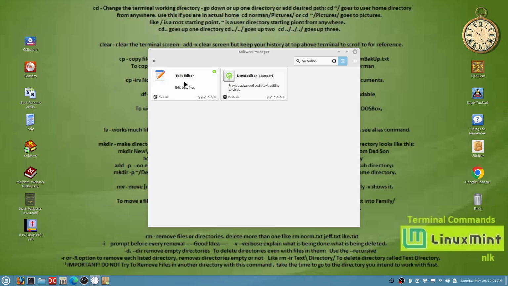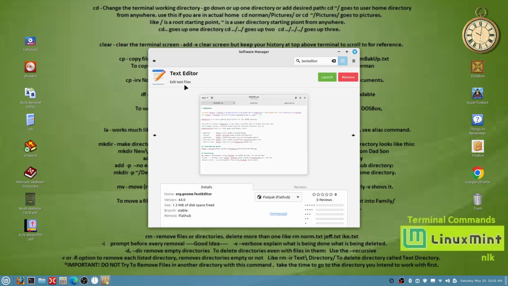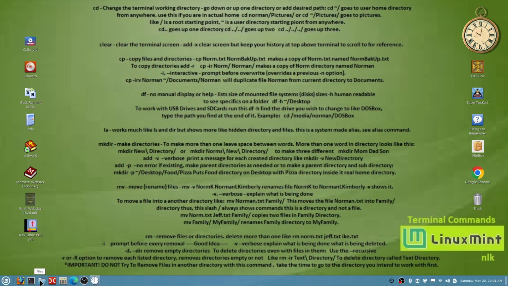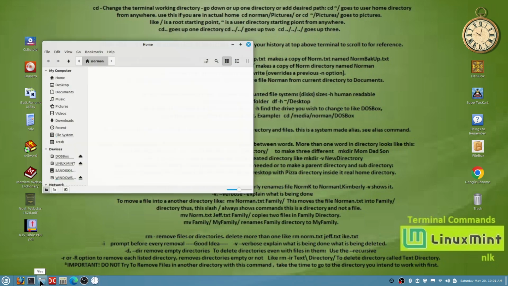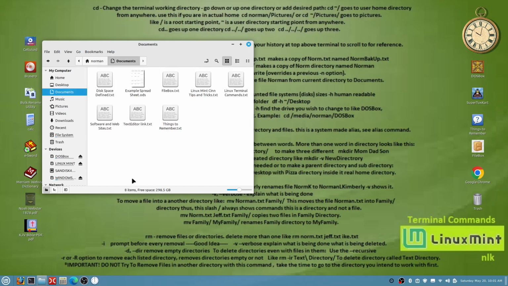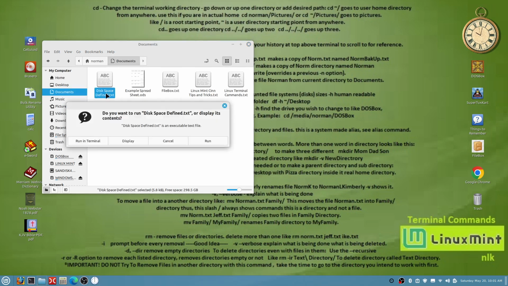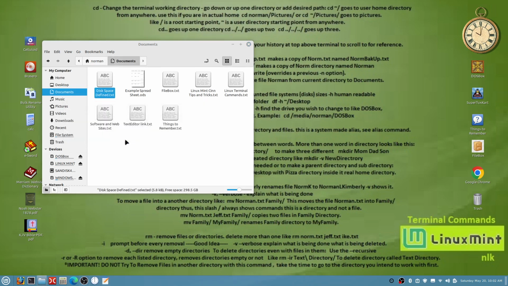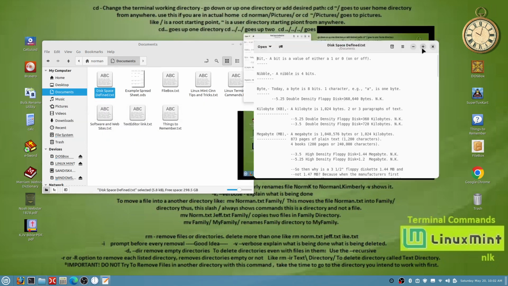Okay, here it is. You can click on it and you can see I already have it installed because it says to launch it. But we're going to open a text file with it here in Documents. We use our favorite example text file, disk space defined. We're going to display it. We're going to make it large.